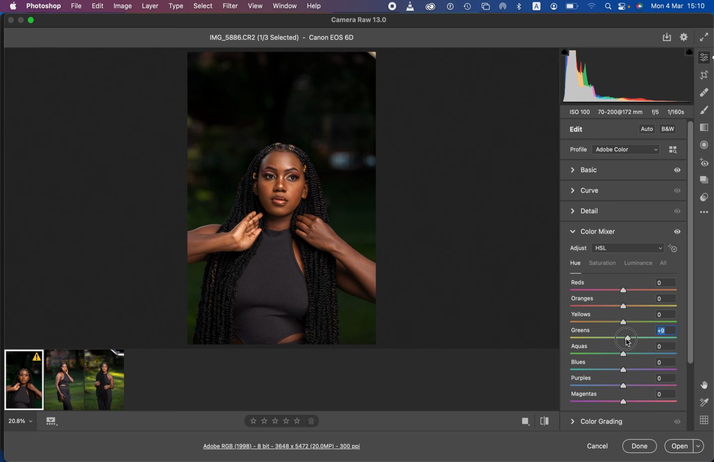So I'll make my greens go towards the aquas just like that, and this makes the greens slightly oversaturated. And I'll also take the yellows towards the greens just like that. Then comes the saturation, and remember saturation is the intensity of a given color. So I'll reduce the intensity of the greens just like that, and I'll do the same for the yellows to make my subject stand out a little bit more.